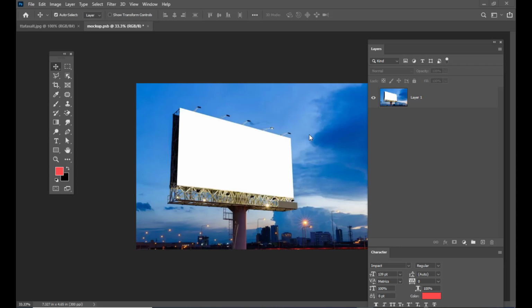Hello friends, let us see how we can create a mockup using Smart Object. So let us start.